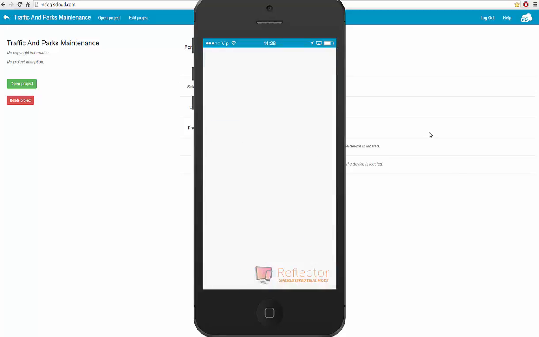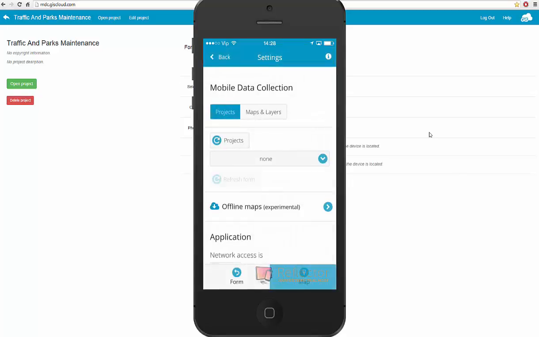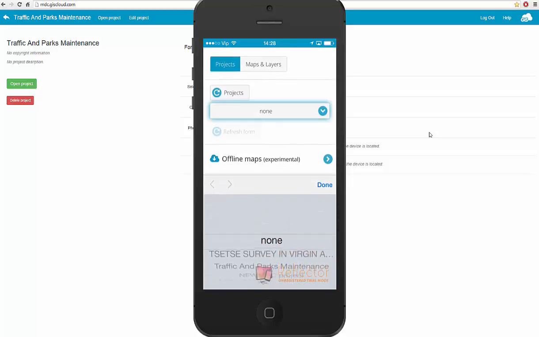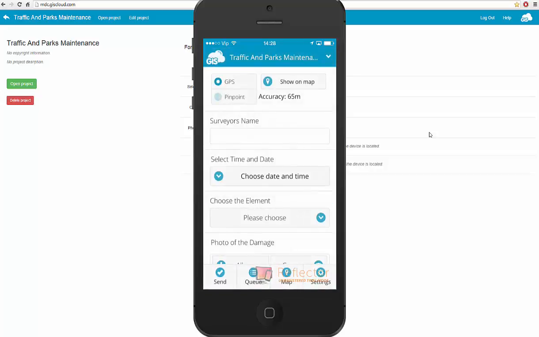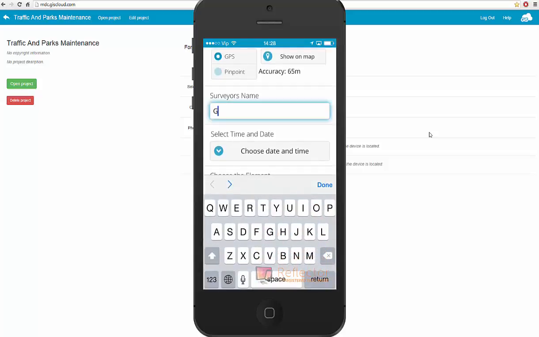Okay, so let's see how does our form look like once we are in the Mobile Data Collection application. Once you're logged in, you can choose between projects and maps and layers. I will go ahead and refresh my project list as I created a project in MDC Portal. Maps and layers are the option if you are collecting the data in a map you created in Map Editor.